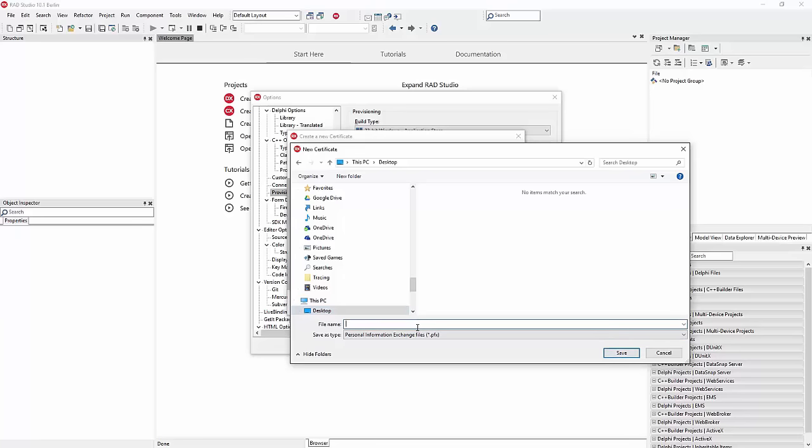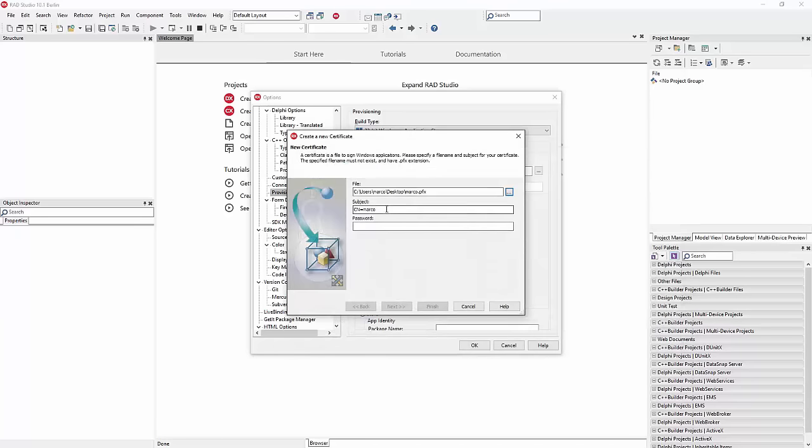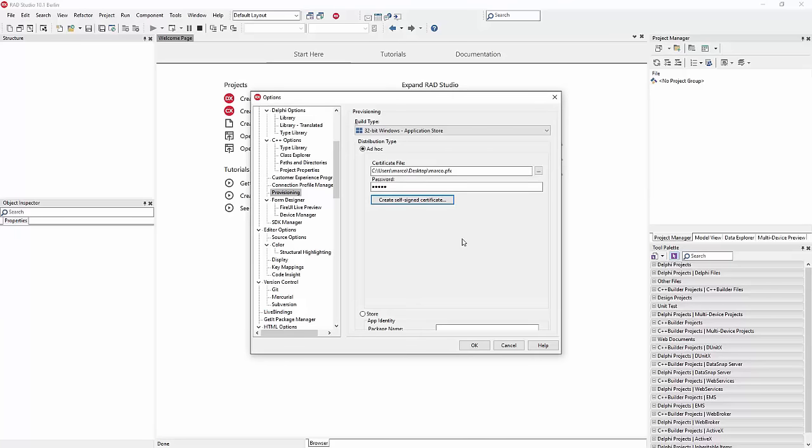And I'm going to call this marco.pfx, which is the extension for the certificate. The subject I can customize, but let's go with the default. I'm going to type a password for the certificate, and the IDE will ask Windows to create the certificate on my behalf. Now we have a certificate, and the IDE can see the certificate and read the data, so you can check that the file is correct and the password is also appropriate.